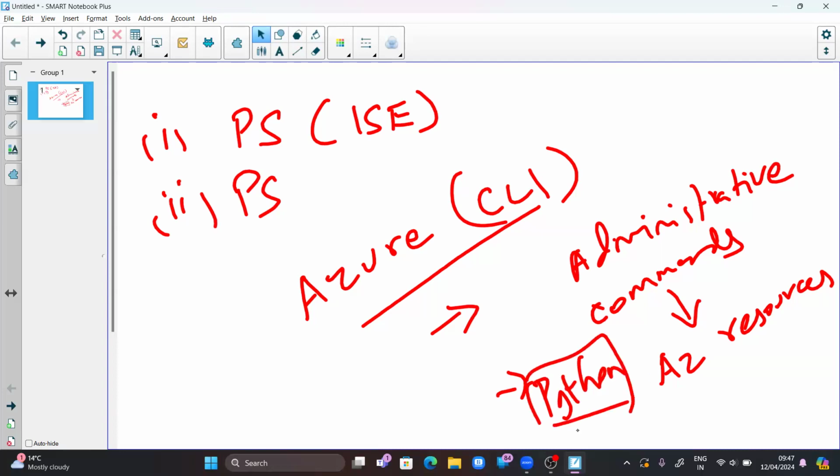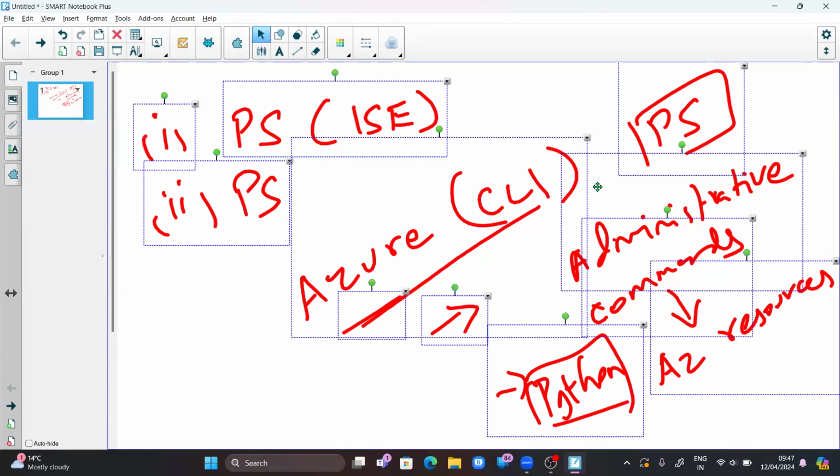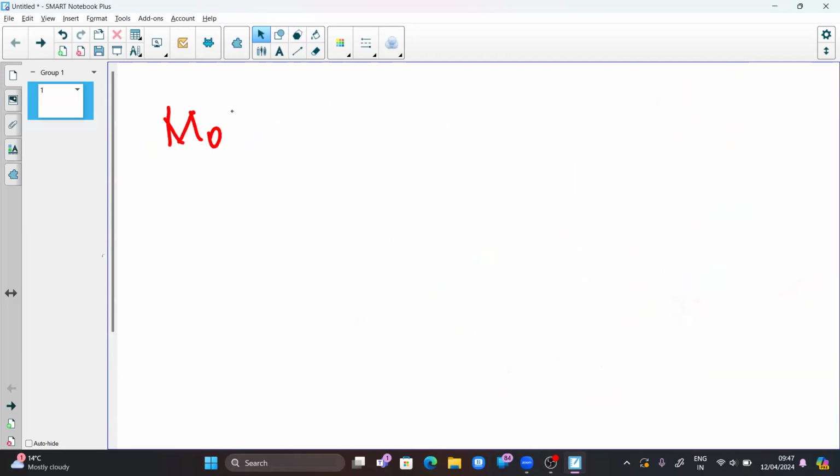So if you know some languages like Python, Java, you can use Azure CLI. But yeah, if you're familiar with PowerShell, you can go with PowerShell either. So this is the third type. And the fourth type would obviously be the mobile app. In the mobile app, you can just download the Azure mobile app from the Play Store, and you can just use it.